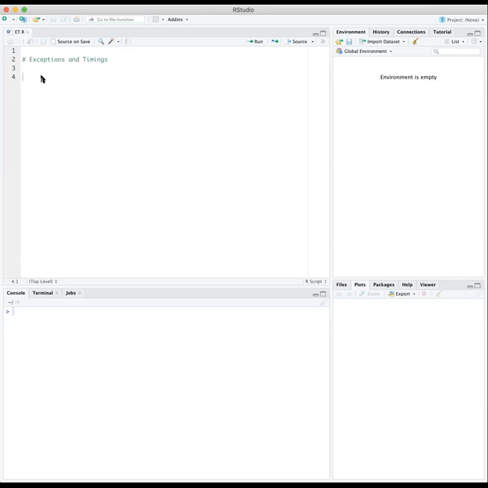But please keep in mind that, and let me just add my title first, errors and warnings. So please keep in mind that there's a distinct difference between an error and a warning in R. While an error forces the function to immediately terminate, okay? Just stop there. If it sees an error, then it's going to stop there.